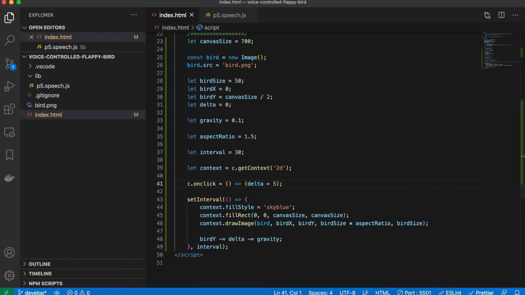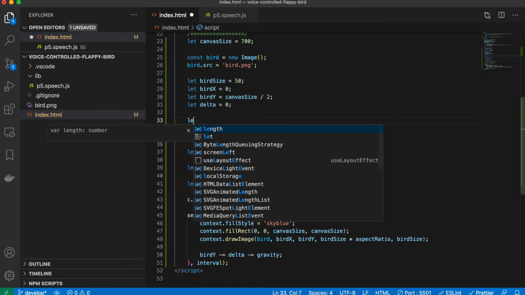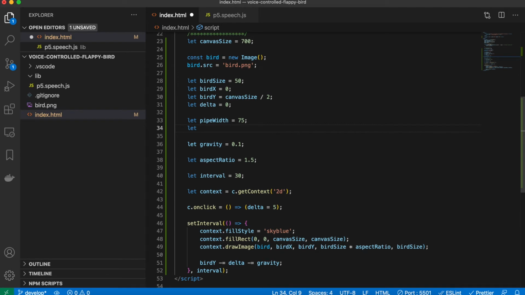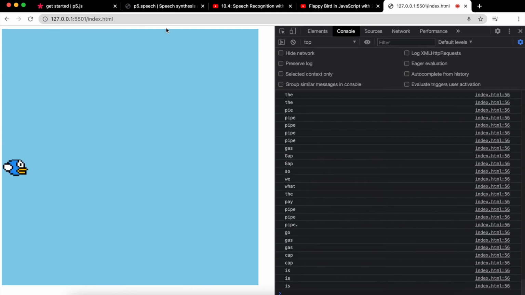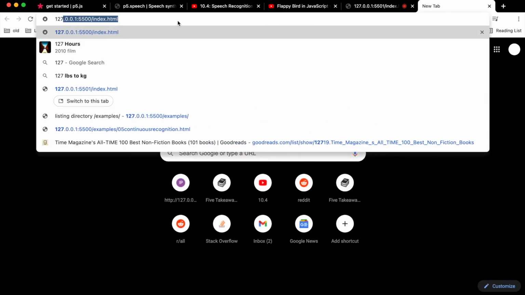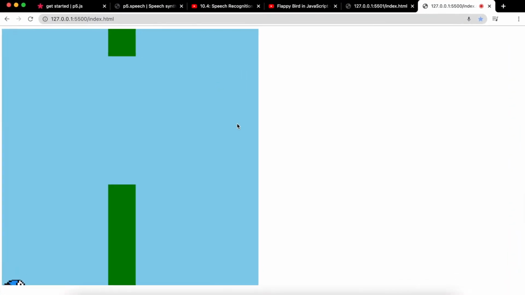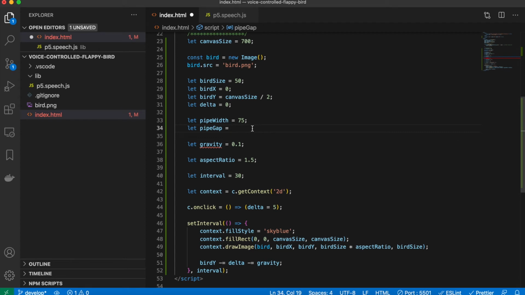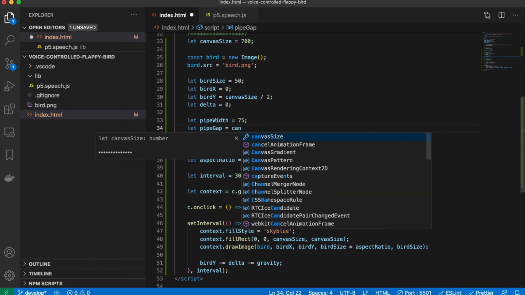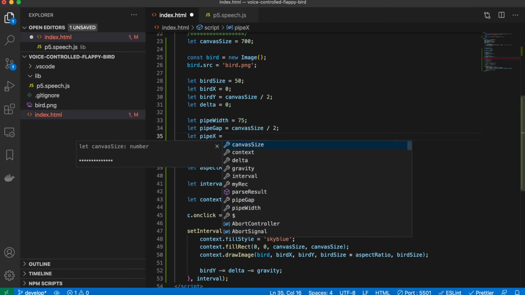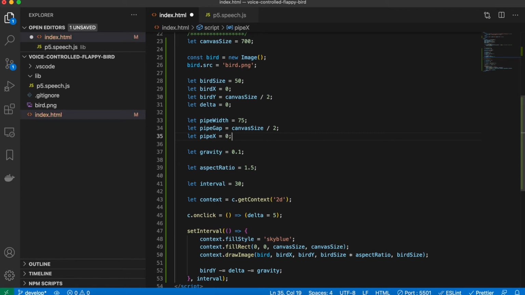Let's go ahead and actually draw the pipes. So there are some variables we want to create for tracking the pipes. Let's create the pipe width. I'll just set that to 75. Let's create the pipe gap. What the pipe gap is, and I have the finished version over here, is just the space between these two bars. So that we can set to canvas size divided by 2. Let pipe X, the X position, set to 0.